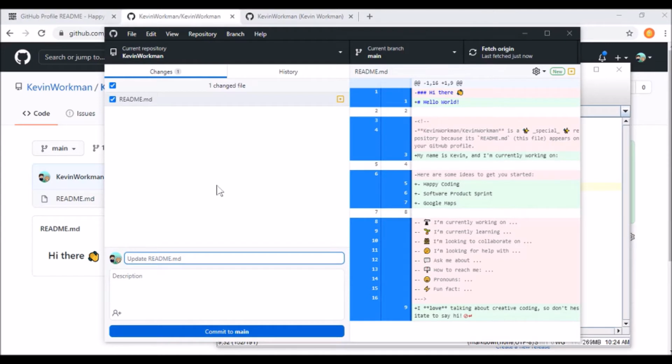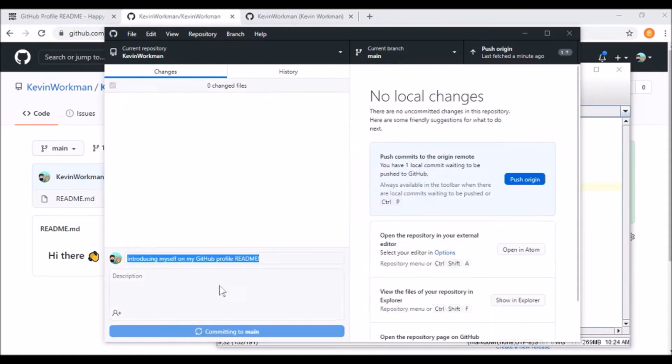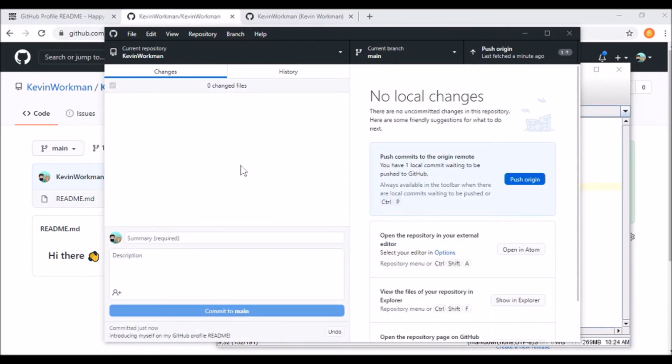So I'd give it a little message like, introducing myself on my GitHub profile README! You know, it's kind of up to you. These should be descriptive messages so that if you come back later and you want to remember what you were working on, you can just look at this to get an idea. So then I'm going to commit this, which prepares the changes, and I still haven't uploaded them.